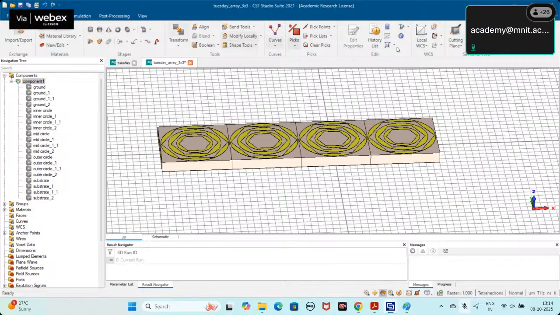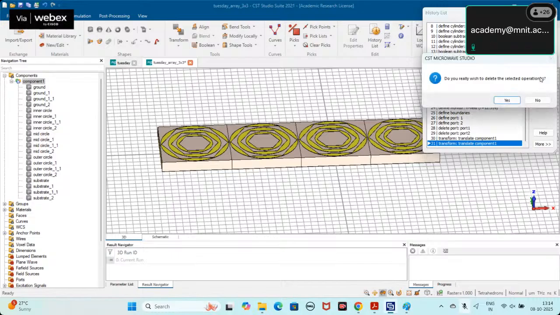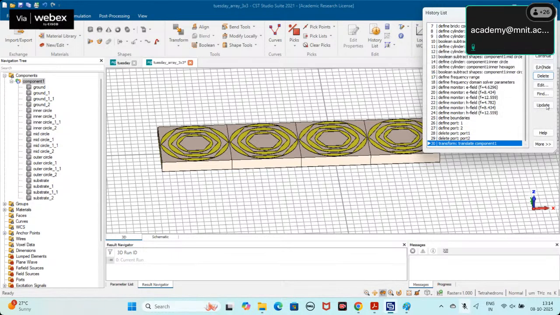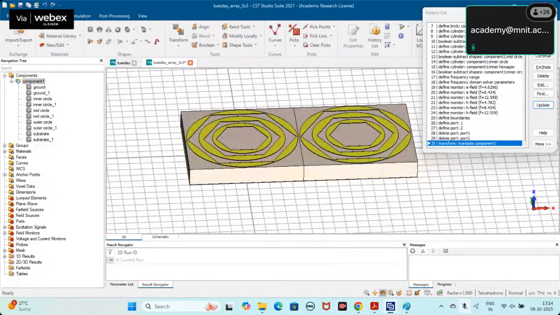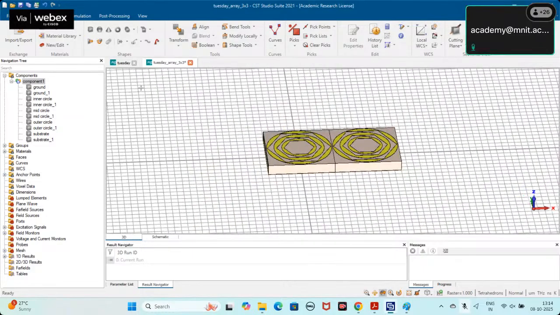So for that, go to this history list. In the history list, I am doing two types of translate here. First the initial one and the second one. I don't want this second one. So we are deleting, delete. Okay. After this, you have to update it. Update. Close. Okay. Again, we will come to our initial one.